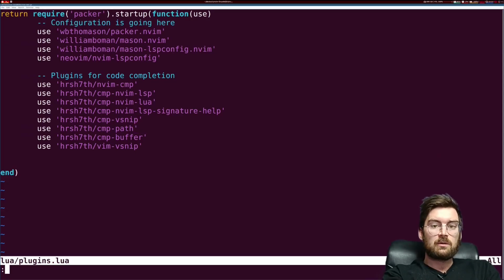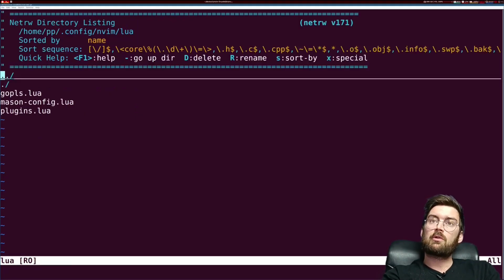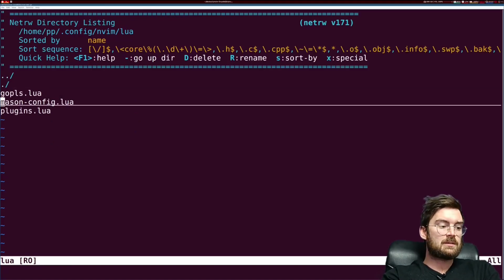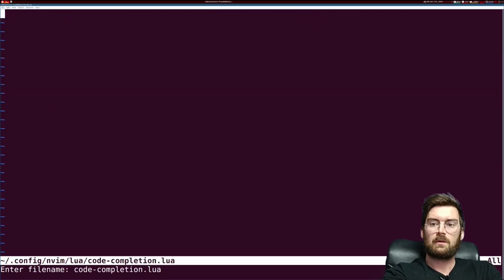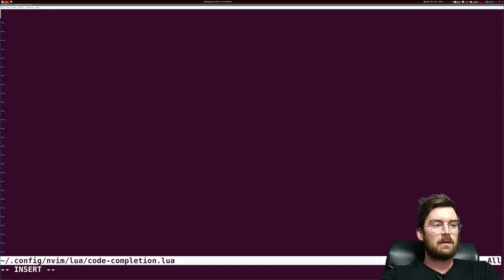And as always, we need more than just downloading the plugins. We need to configure them and initialize them. So I'm gonna go shift colon and explore command. And at this place, I'm gonna do shift % to create a new file. I'm going to call it codecompletion.lua because all our code completion related stuff will go in here.